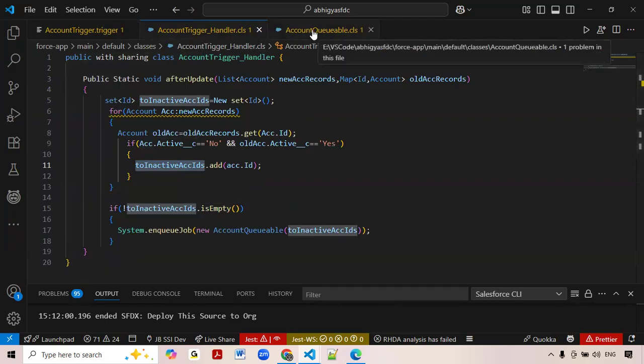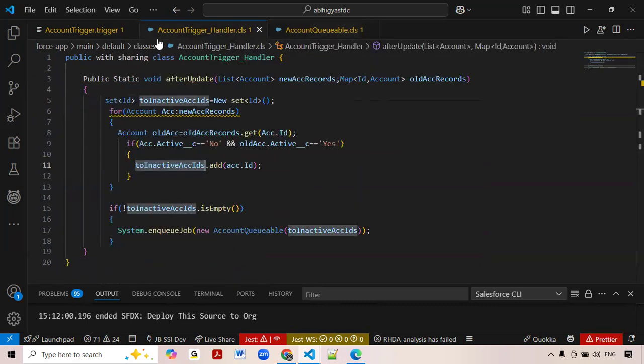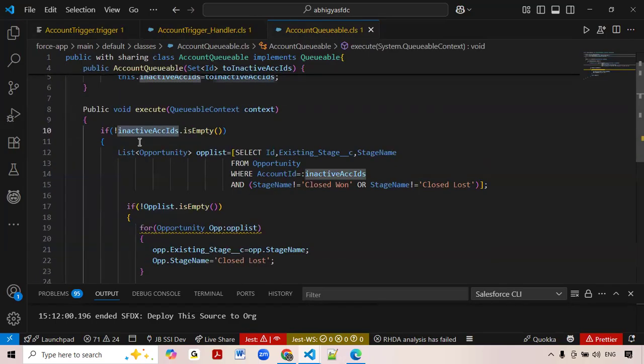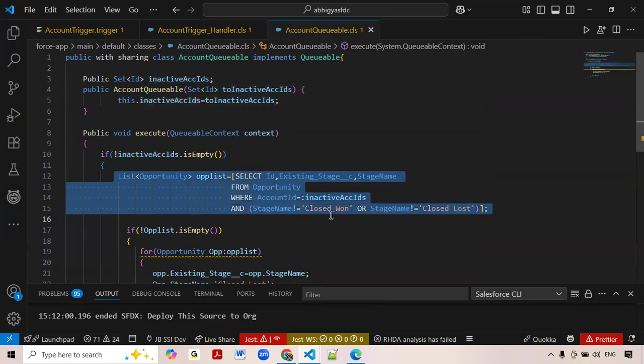We have to use Queueable Apex. In the Queueable Apex, we take one constructor and pass the account IDs, the account IDs which we are holding. In the Queueable Apex, we check whether these account record IDs are empty or not. If not, we have to get the opportunity records.